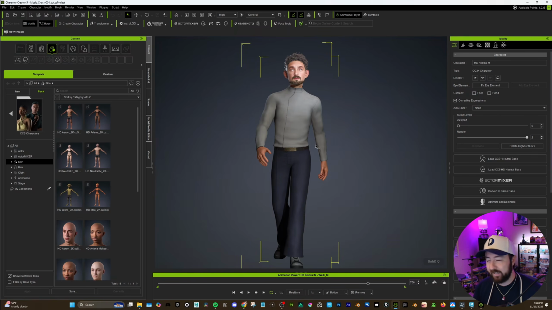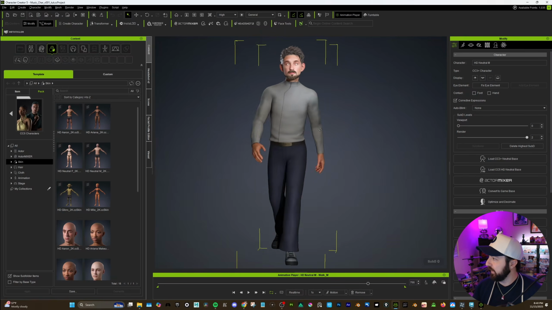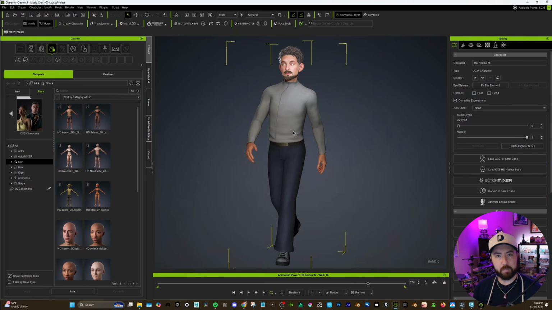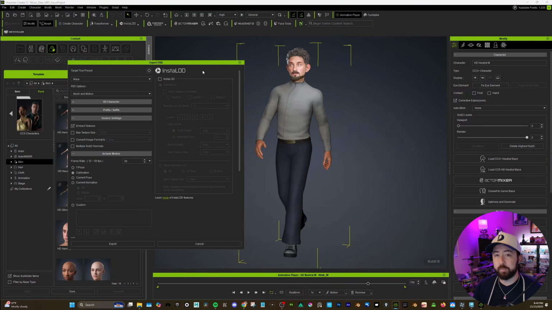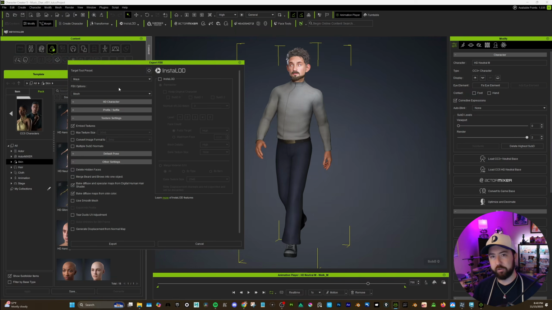All right, here is my character in Character Creator 5 that I want to get over into Maya. Well, if we go to File, Export, FBX, we're going to do Clothed Character. That'll bring up the Export FBX, and we're going to choose Maya. For this one, we just want mesh. We don't want the motion.